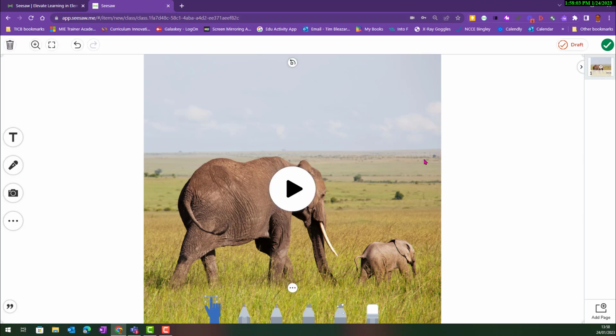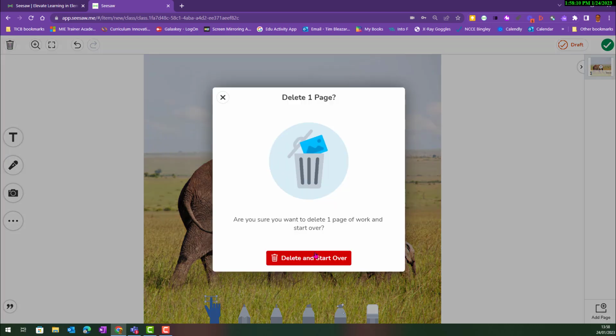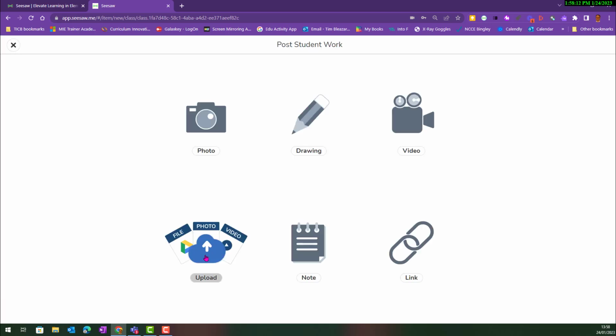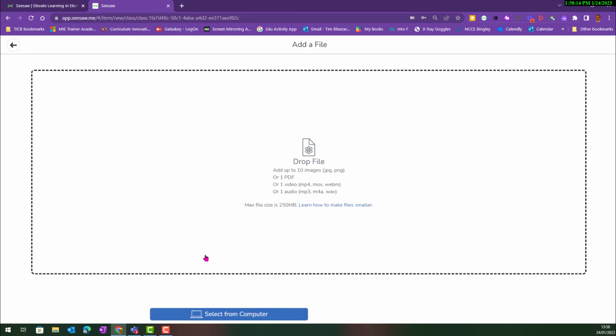So there you see, I've done that. Now I could hand that in. I could draw on it at the same time if I wanted to point anything out. So I'll throw that away. And then the second way you've got is you could just upload the picture first and then talk about it.